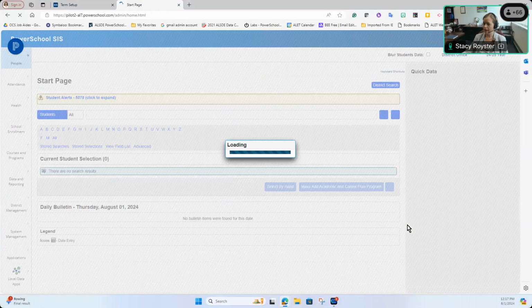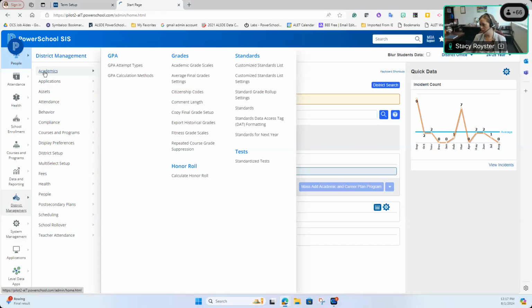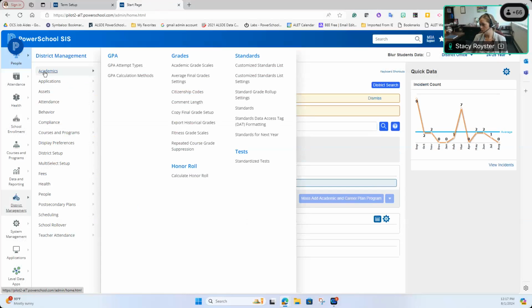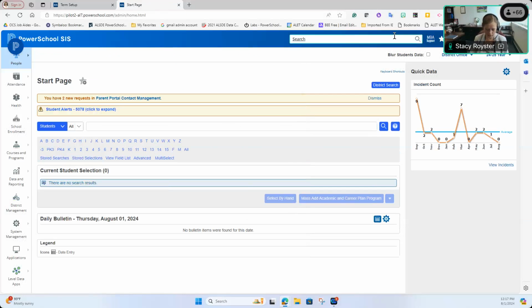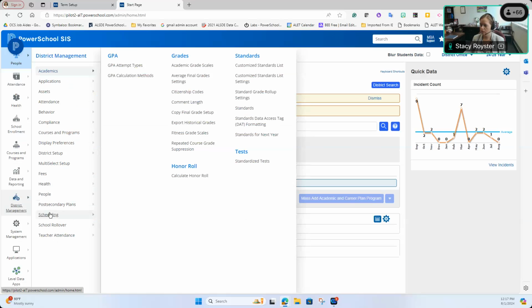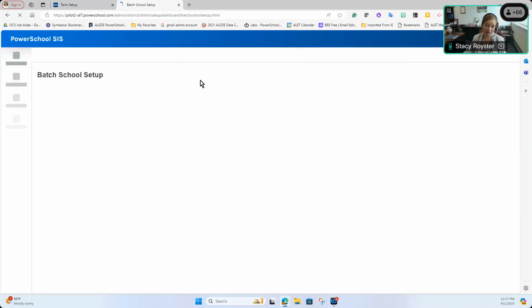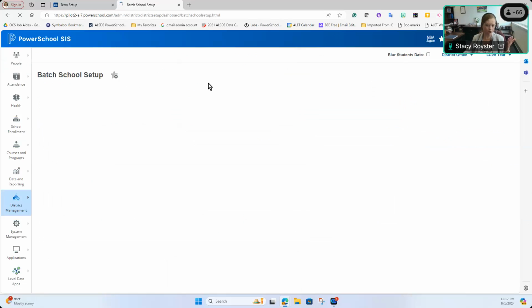And I'm going to go back to that batch school setup page, which we know is under academics. I always lose it. I always have to search this one. Where's it at? District, oh, scheduling. District management, scheduling, batch school setup. Because, you know, putting it under calendar makes sense, right?